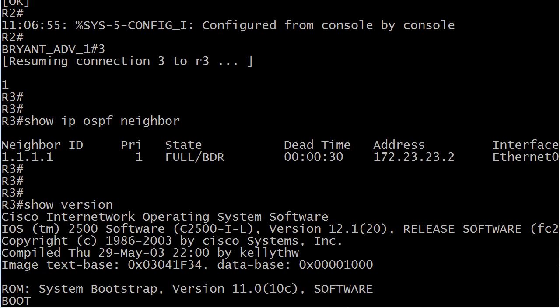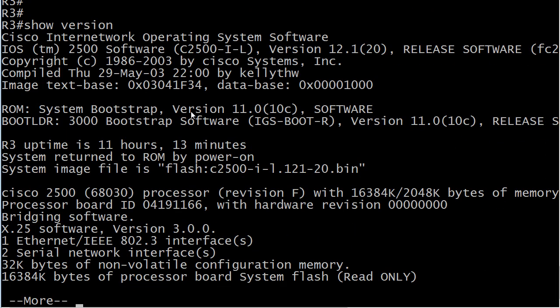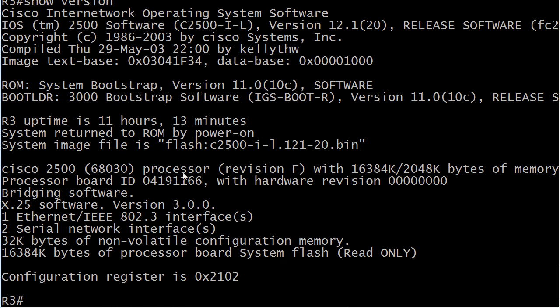Show version. It's real easy to miss, too, because you've got all this information up here, and some great info in the middle, what the uptime is, return to ROM by power on, what your image file is and where it is, etc. But then you have more on the end. Now, if you look for your config register setting up here at the top, you're going to go blind, because you need to hit the space bar and look at the bottom and see it's 2102 right now.